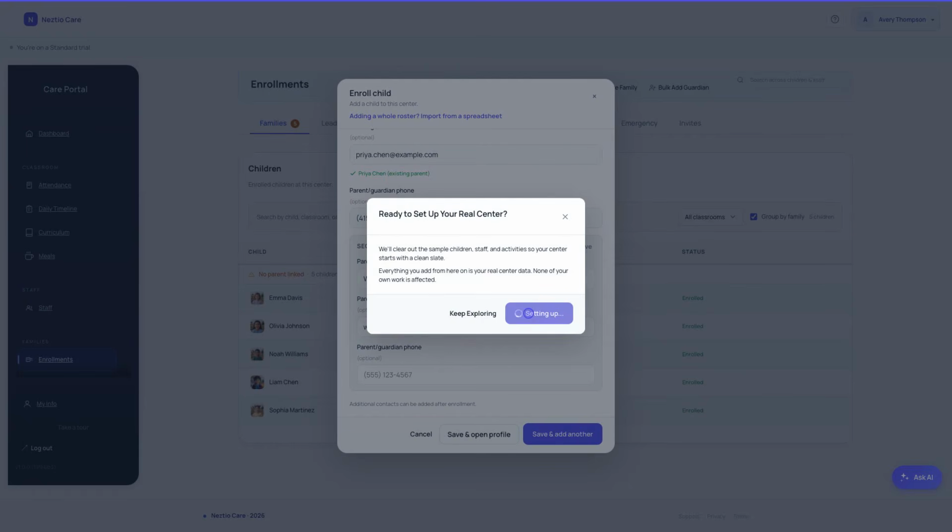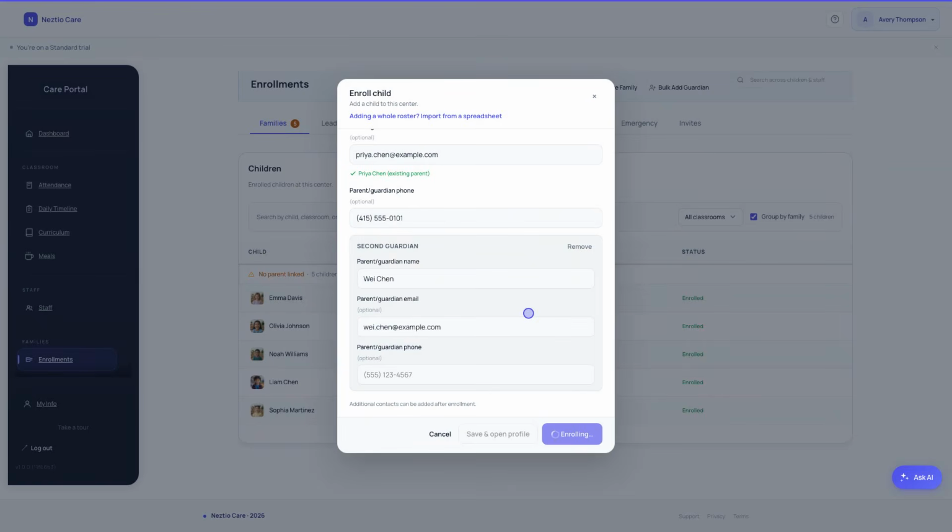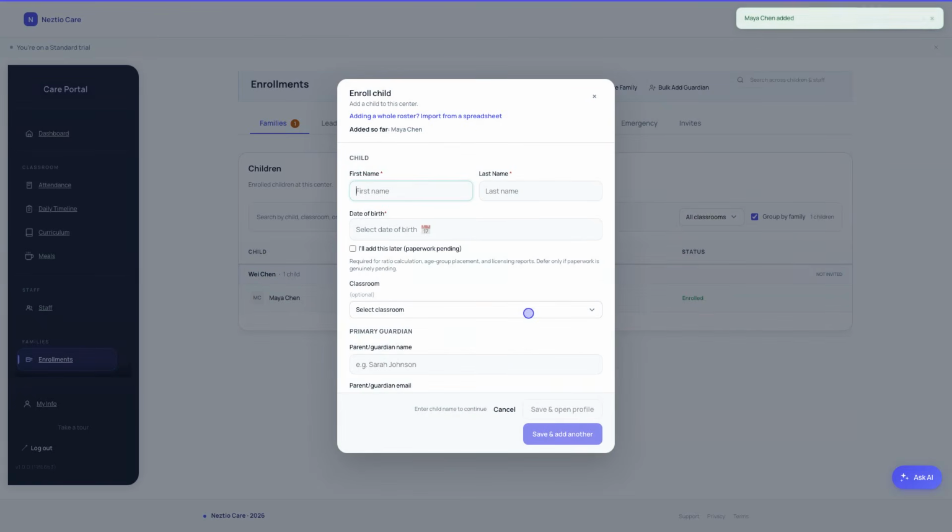When you're ready, switch from the sample center to your own. From here, you're building your real roster. Use Save and add another to keep moving through your list.